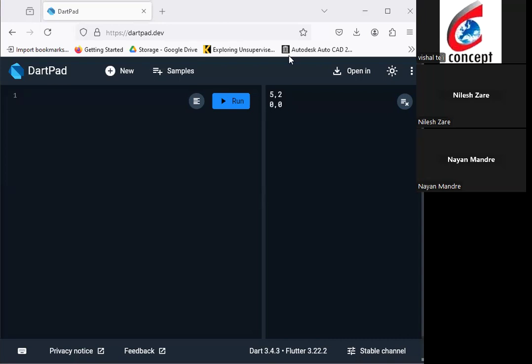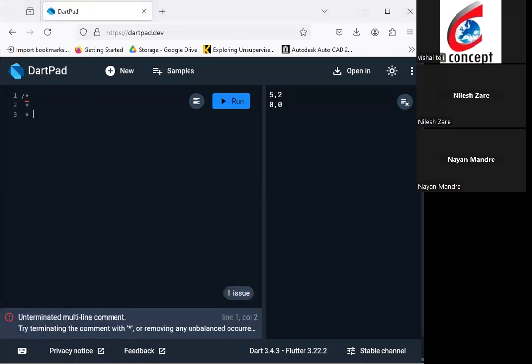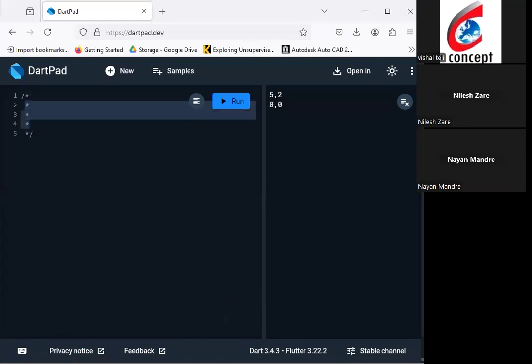In the previous session, we have seen classes and objects. In this session, we'll be seeing the this keyword. Let me type in here some comments, so it will help you to understand the concepts. In this session, you learn about Dart.